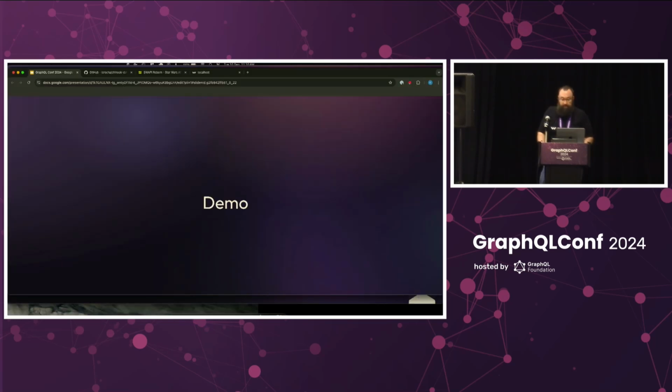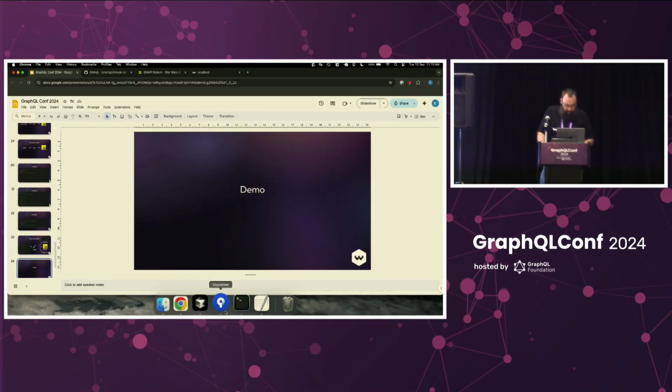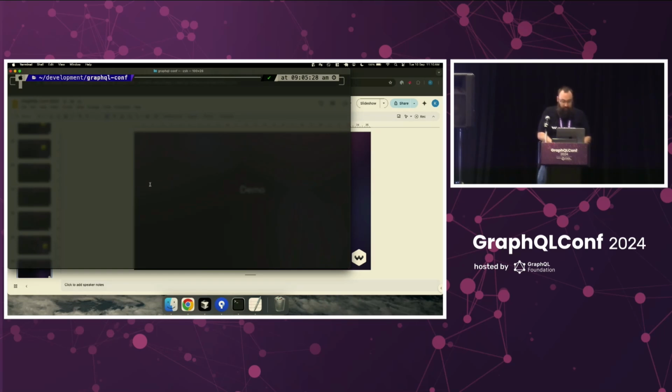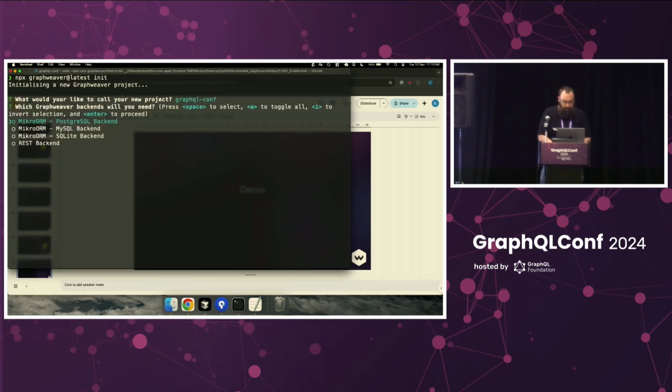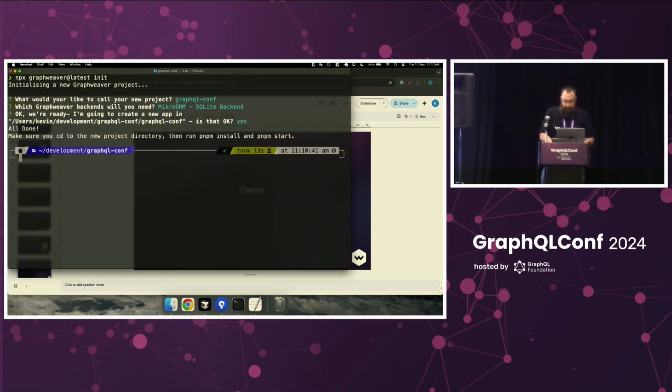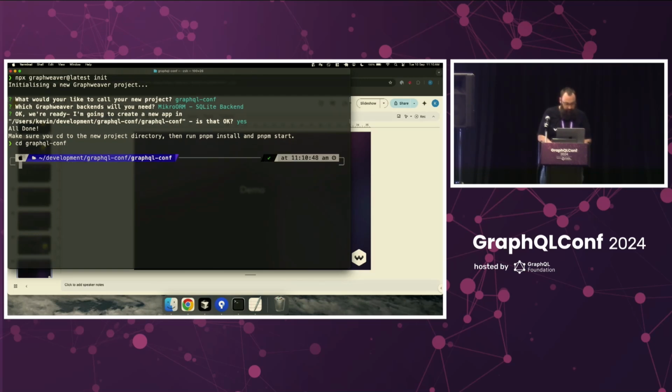So I'll go ahead and tempt the demo gods. We will see how we go with this. But I will create a GraphWeaver project. What the init command is going to do is it's just going to generate a skeleton project. I'm going to call this one, and we're going to use SQLite just for simplicity. So now it's gone ahead and created those files. So I'll go into that directory. And now I will go ahead and import my database.